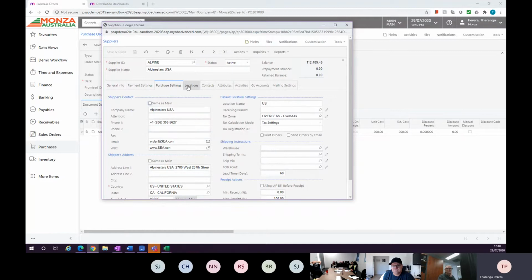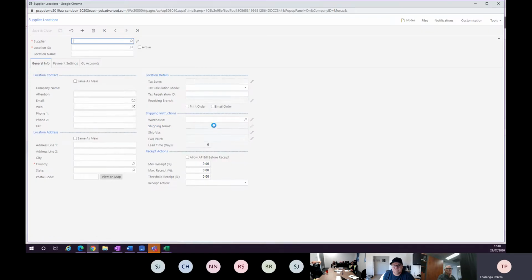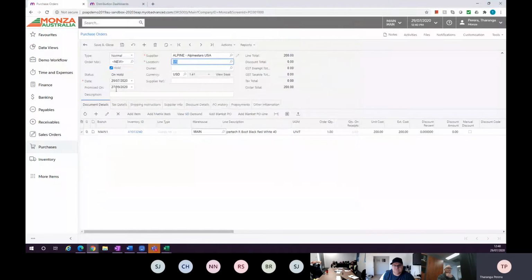If I go into locations, so I've set up multiple locations depending on the factories that they ship from. Depending on that, each of these locations have their own, let's say if it's Thailand, their own shipping terms in there, and also the lead time, which will give a rough indication of when it's going to hit your shores. So basically that will drive this promise date here.